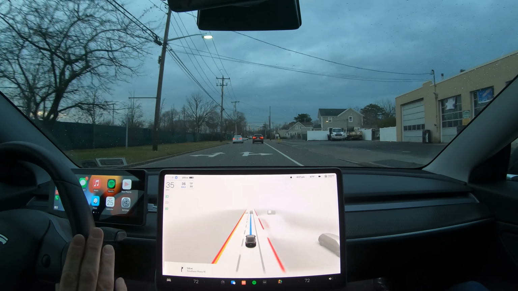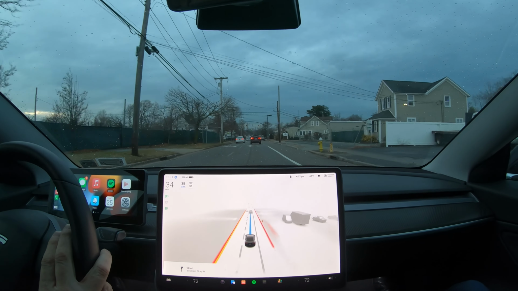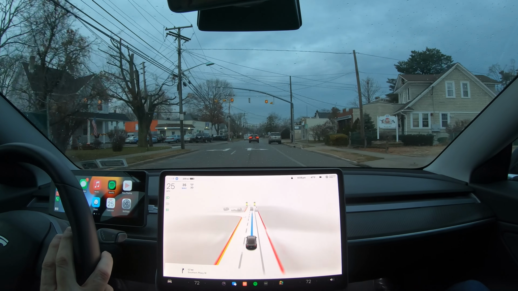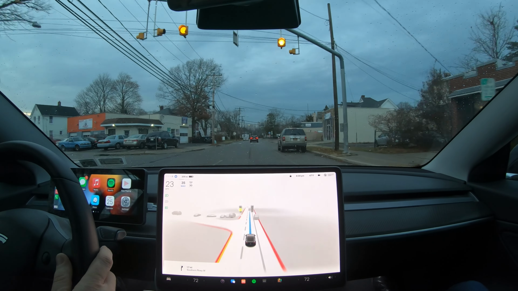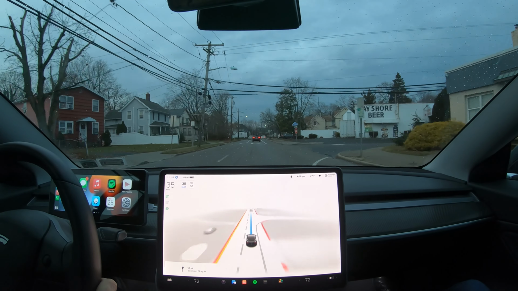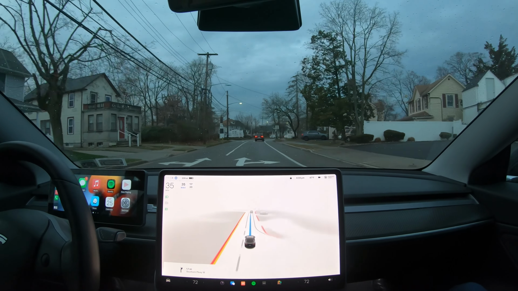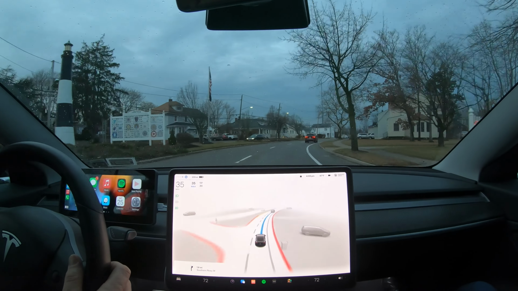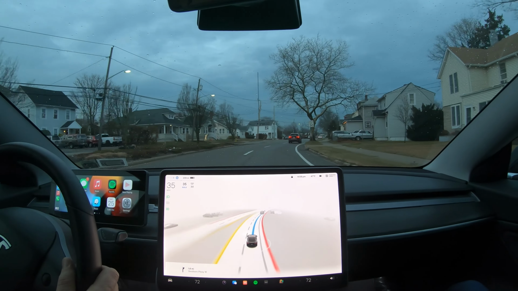Alright, we have a blinking yellow coming up. We're doing about 35 right now, and the car does slow down pretty considerably, which it's supposed to do at a yellow light, down to about 21 miles an hour. So it's a little concerning if there's cars behind you. People around this area don't really slow down for a blinking yellow, but that's what you're supposed to do, so the car did the right thing.